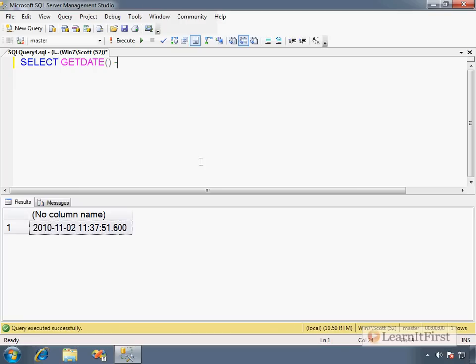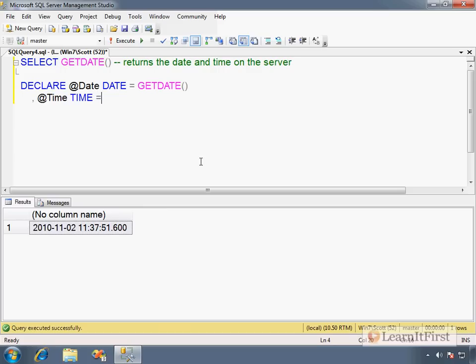The getDate function returns the date and time on the server, not on your machine, right, but on the actual SQL server. So what we want to do is start extracting certain parts of it, and we want to start talking about the different data types here. So let's try this. We'll declare a date data type. You remember the date data type, and we'll assign that equal to getDate. Okay. I could write it down, but we'll just see it here. And we'll do a time. So notice we have two data types, the date and the time.